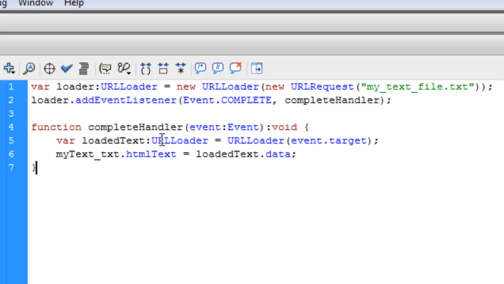And here I just added a new URL loader object, and I set it for event.target, which is basically this text file. When the text file is completely loaded in, this complete handler runs. Inside this complete handler function, we create a URL loader object and we call it loaded text, and that gets the event.target. Now all we have to say is my_text_txt.htmlText equals loadedText.data, which is the data from that external text file.